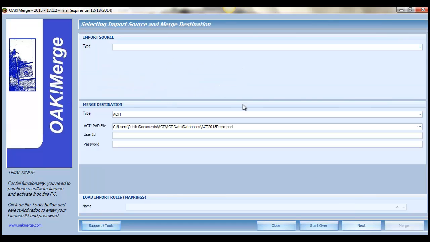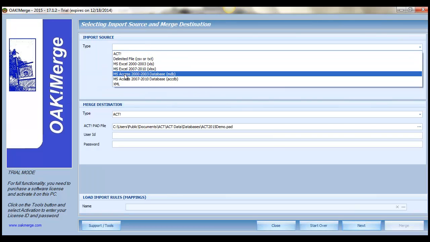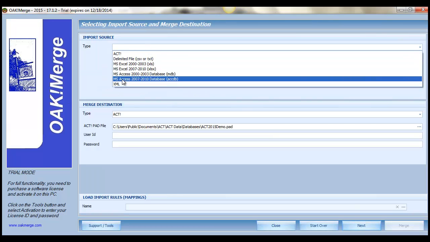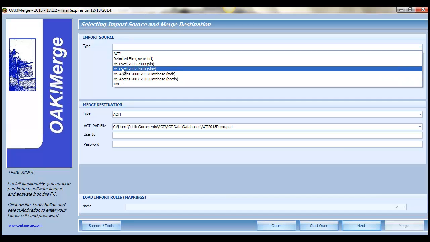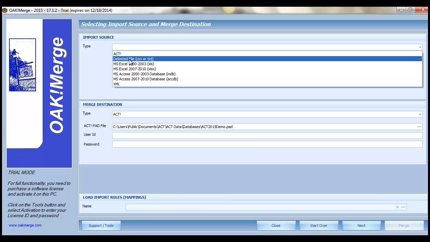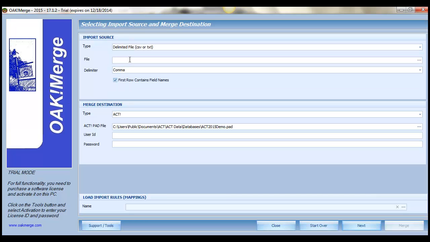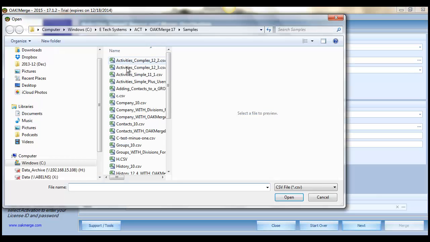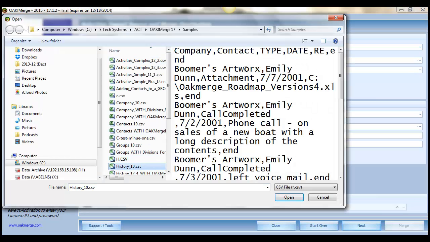We go Next, and we pick the source file. We could be importing from XML, Access, Excel spreadsheet, delimited, depending on the version of Oak Merge you have. Our example is delimited. Regardless of the source, the rest of it will work the same. We can just double click here and go find the history file, and notice that it has information that we're going to bring in.